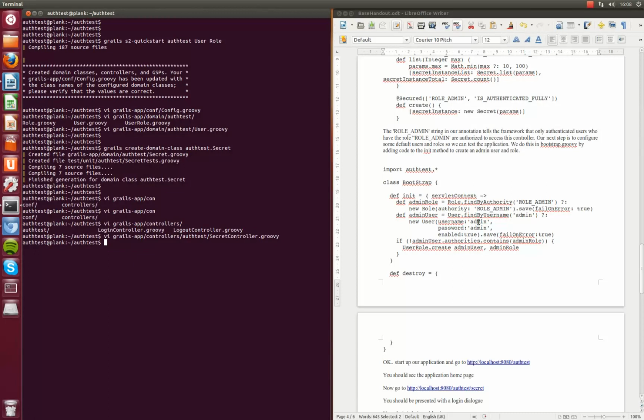As it happens, Spring Security will create a registration form for us. But those users will be ordinary users, and we've said you have to have the administrative role to be able to see all the actions of the secret controller. So what I want to do is set up an administrative role and an administrative user.